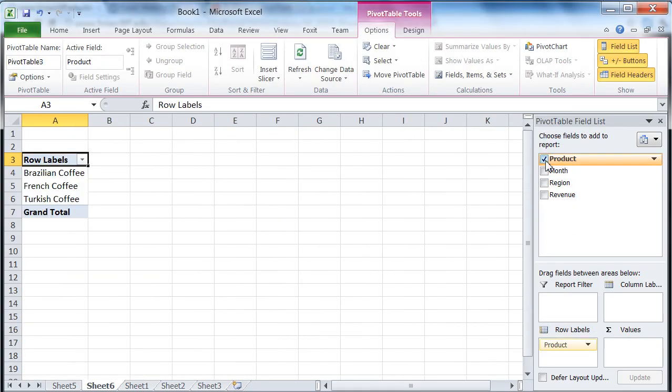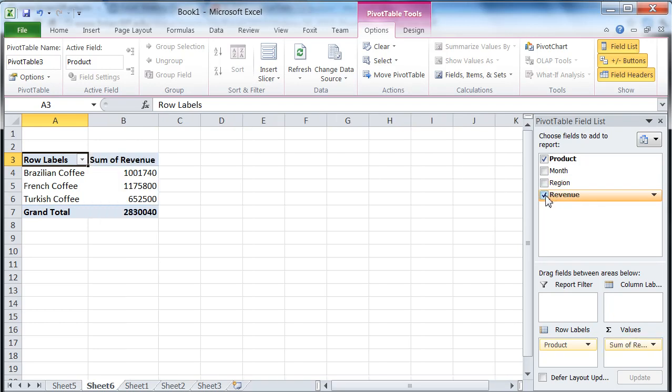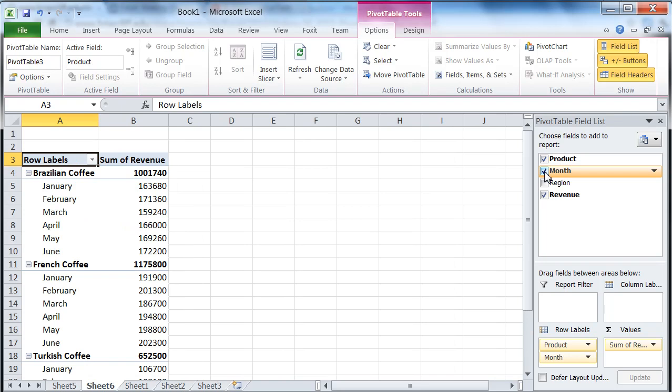And let's do what we did before. Product and revenue. Okay. But I can do more than just one. I can summarize on more than just one field if I want to. Let's say I want to summarize the data by product and by month. Okay. If I click on product first, it appears first down here. If I click on month second, it appears second down here. And the data gets arranged first by product, and then underneath product I'm going to see the individual values for each month. Okay.